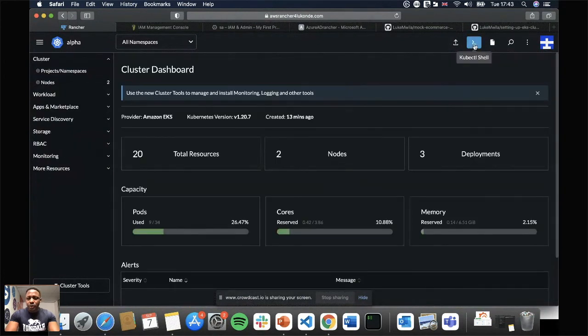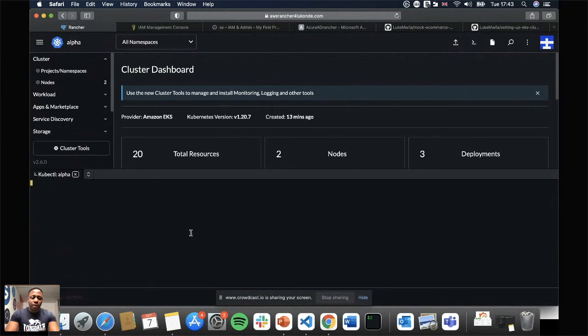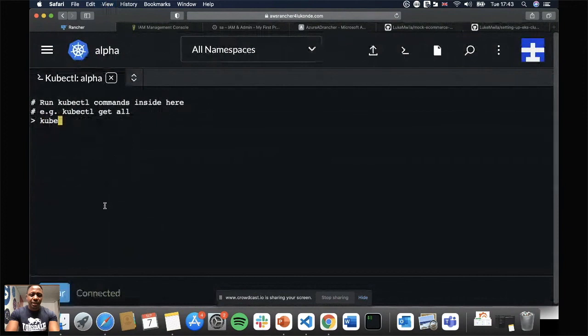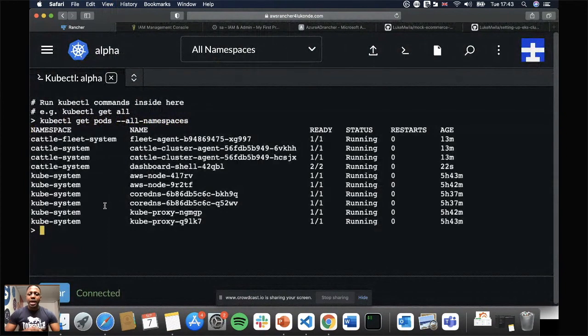But also very useful is the kubectl shell. In the case that OB1 wants to carry out some particular kubectl operations, that can be done. This probably looks very small from your screen, so I'm going to zoom in. That was a bit drastic. kubectl get pods in all namespaces. There you go.